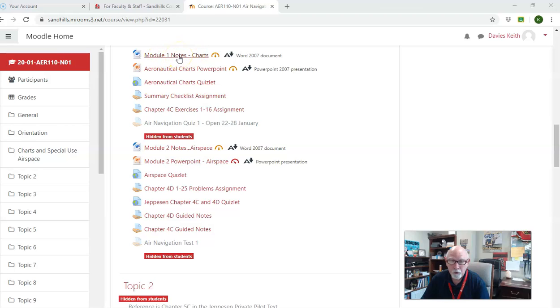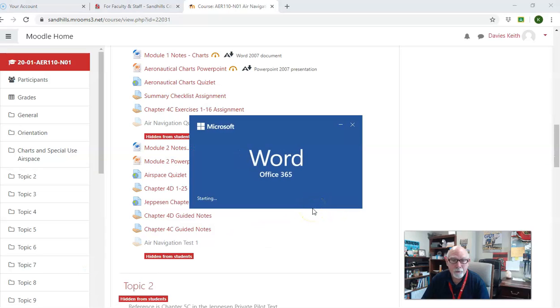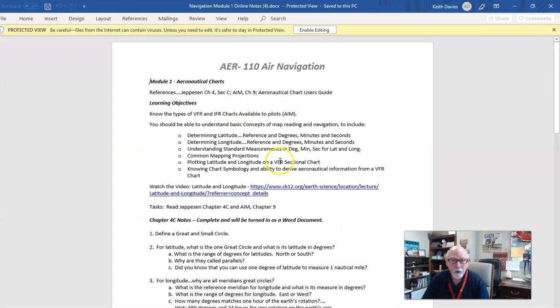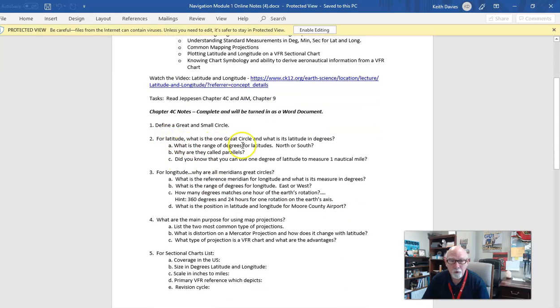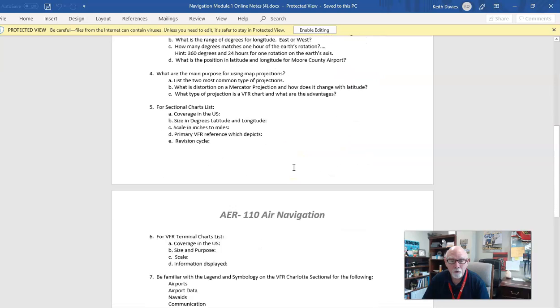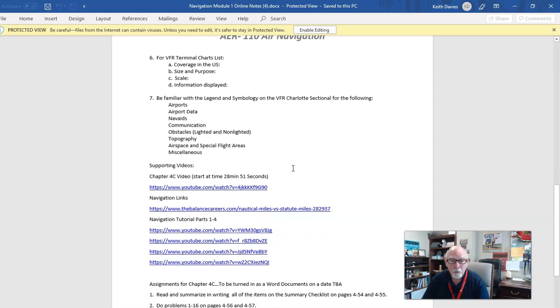Again, Module 1 notes are right here. You can pull up the notes there. It'll open as a Word document. Okay, and I'll get that and let you see it. As that opens, hopefully it'll open up quickly. There you go. You can see I've got some information. It's a mix, but you've got a bunch of questions here to answer in a Word document.